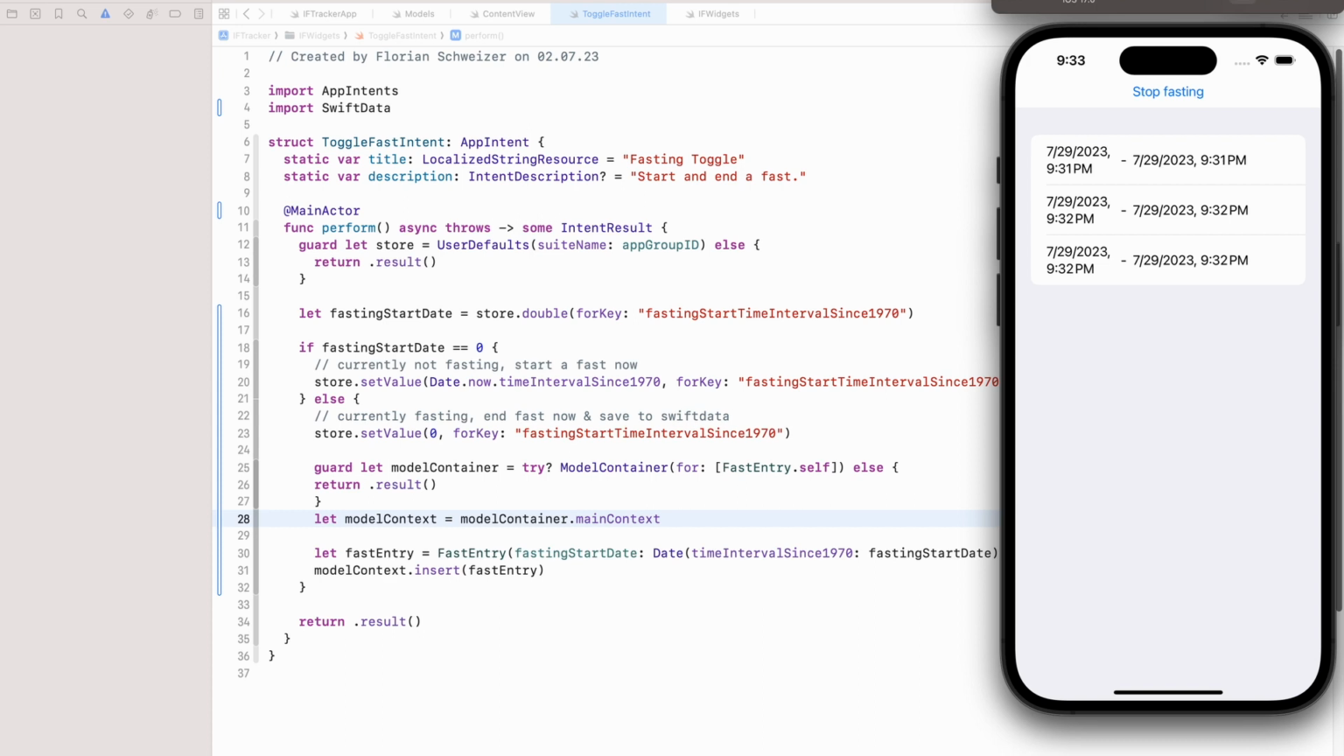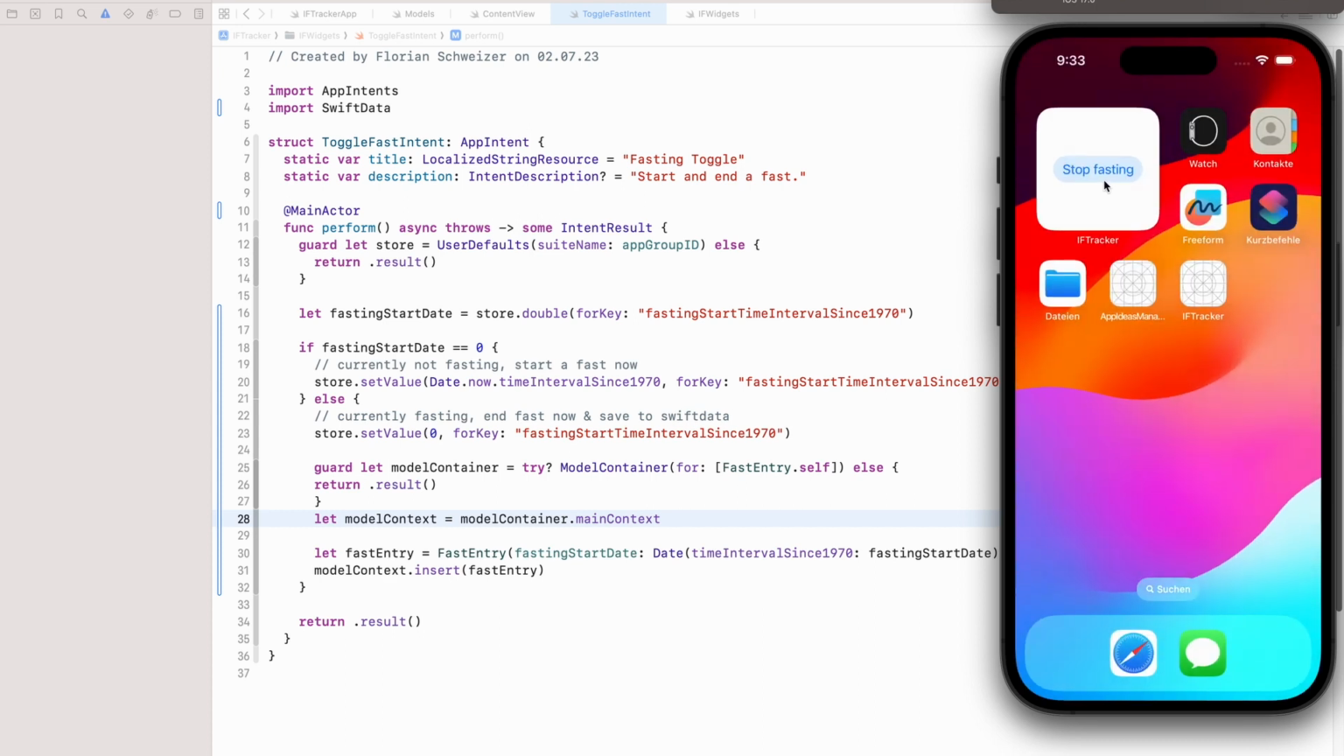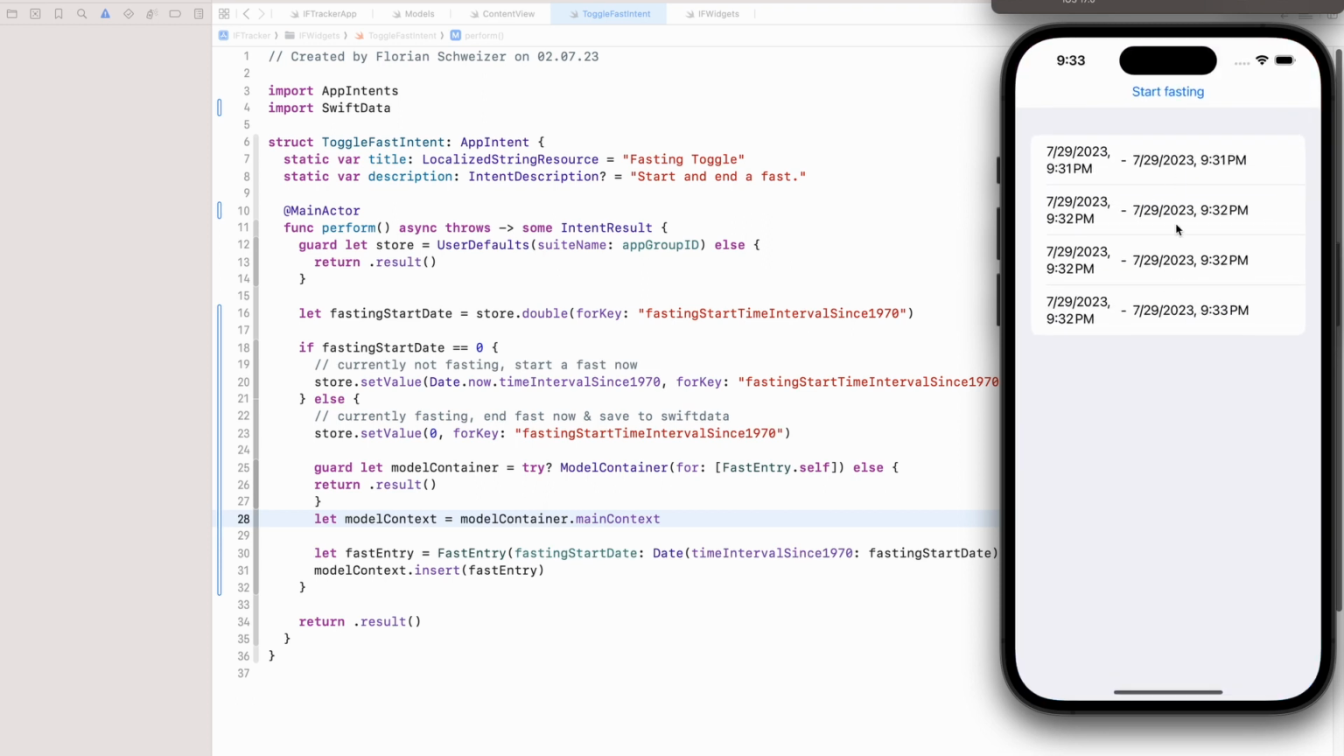Alright, so we apparently still have a fast running, and it says stop fasting in the widget. Let me click that. It switched back to start fasting, and in the main app we now have our fourth entry in the list. So this is very nice progress. So now instead of just storing whether the user is fasting, we can actually store the results in SwiftData through both the widget and the main app. And the next time when I come back to working on this app, we can start implementing some UI for it, because right now the UI is just to interact with our data storage.